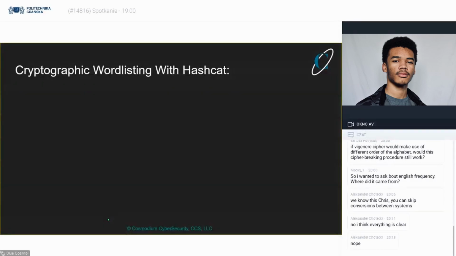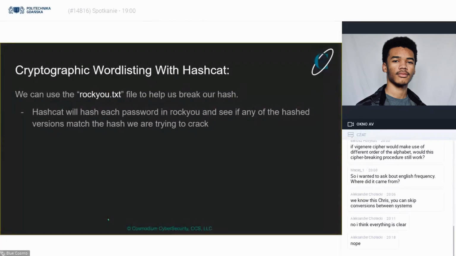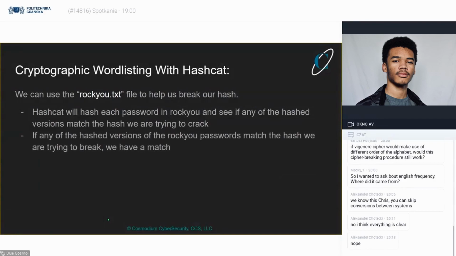We can actually touch back up on that world of cryptographic word listing, but we can use Hashcat to do cryptographic word listing, right? So let's go back to our rockyou.txt file. We can basically iterate through that file, which is 39 million user credentials, and see if any of those would match our hash. Basically, Hashcat is going to hash each of the passwords within our rockyou.txt file and see if there is a match to the hash that we already have. If any of those match, then we know what the password is.